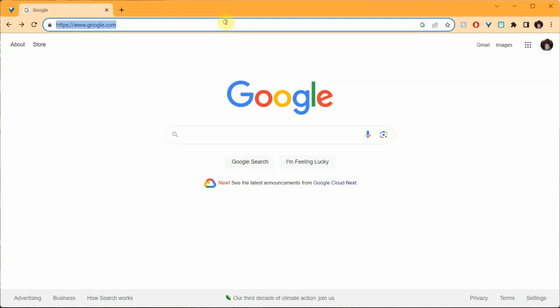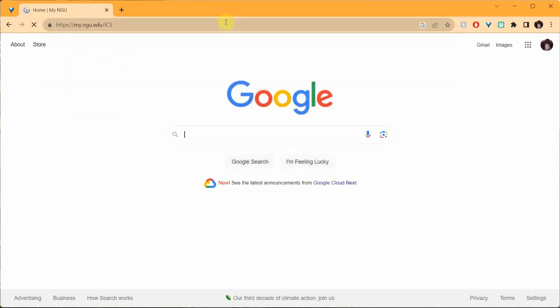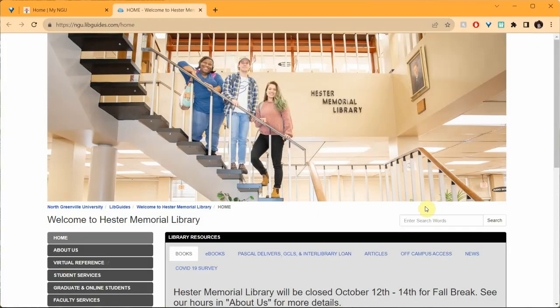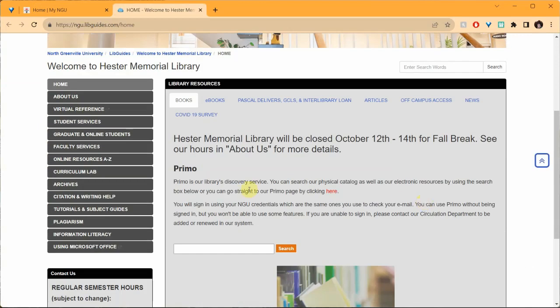To begin, navigate to my.ngu.edu and click on the NGU library icon. This takes you to our library's main website. Scroll to find the Primo header.